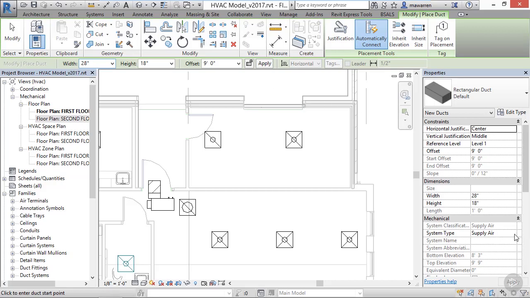And this is where you'll set the duct system and the duct type. The duct system is located under the Mechanical group. And under the System Type parameter, select the duct system from the drop-down. We will set the duct system to Supply Air.